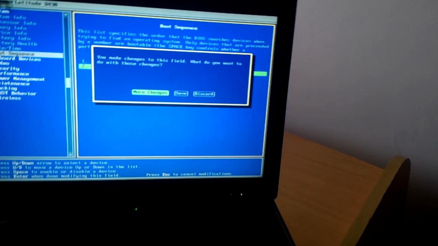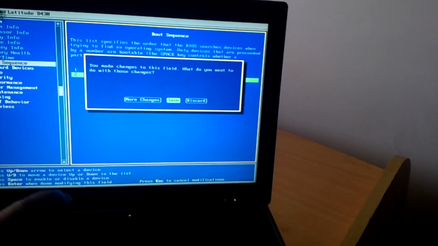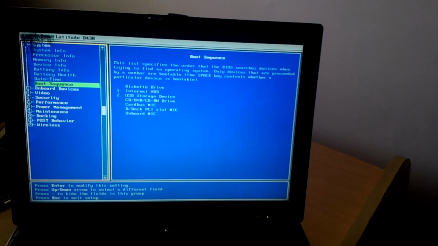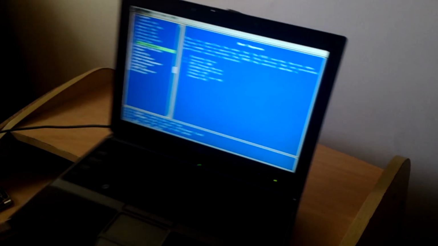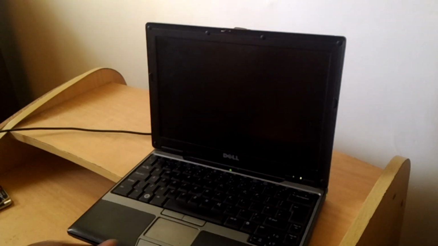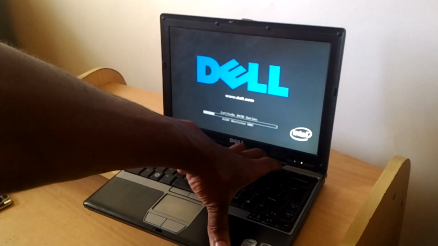Then after there, you want to click escape and then click enter to save changes. Then what I'm going to do here, I'm going to click Ctrl Alt Delete to restart the computer, so that I click F12 so that we go to the boot menu.